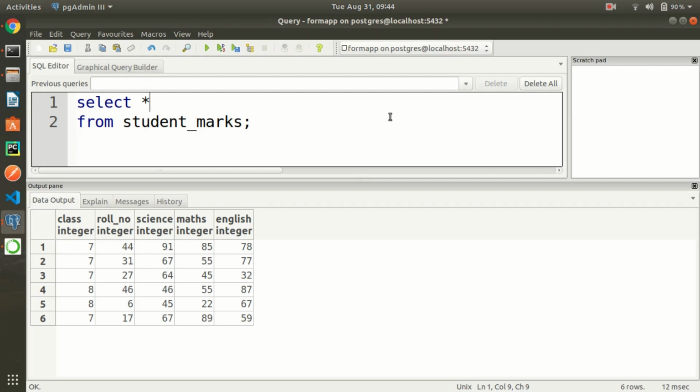Creating a new column using the existing ones. Now let us add a new column which will be total in our student marks table, and this column will basically store the added value of science, maths and English.